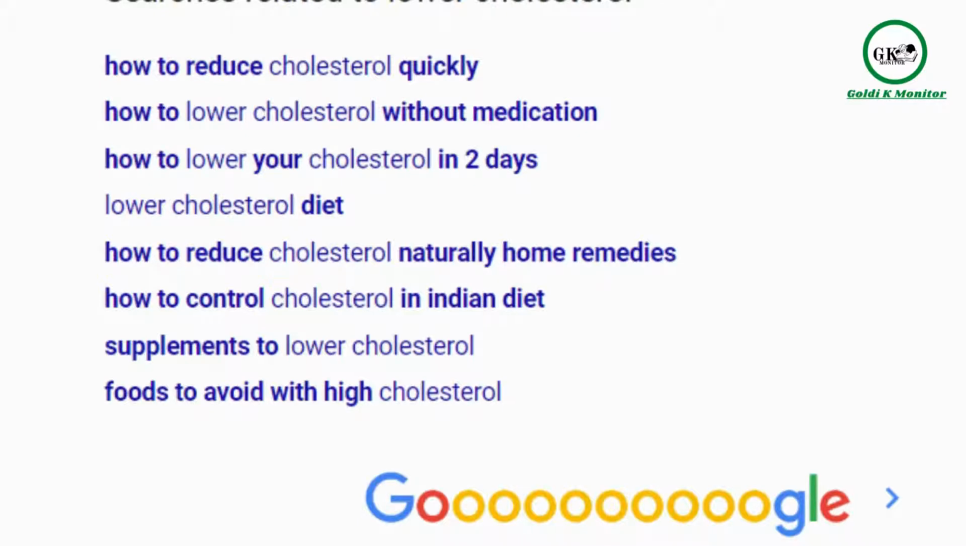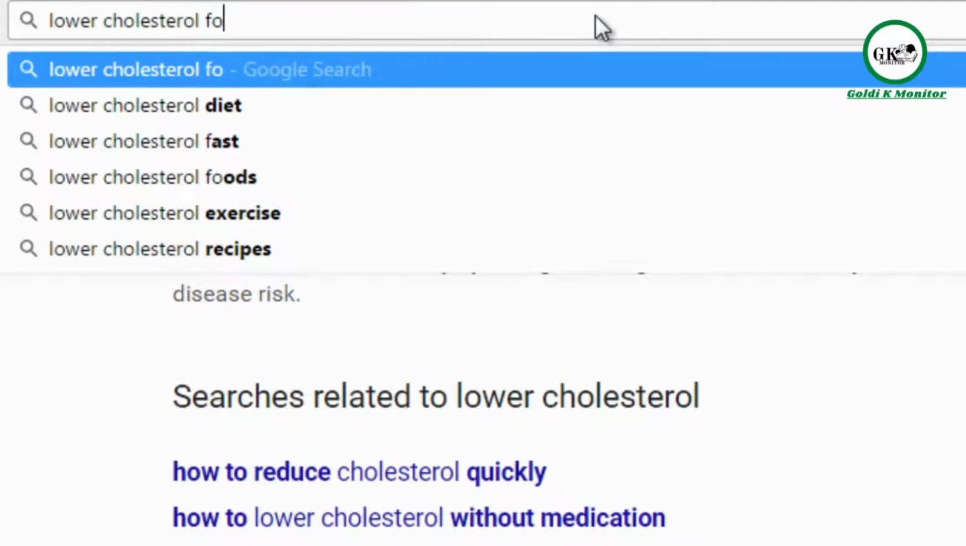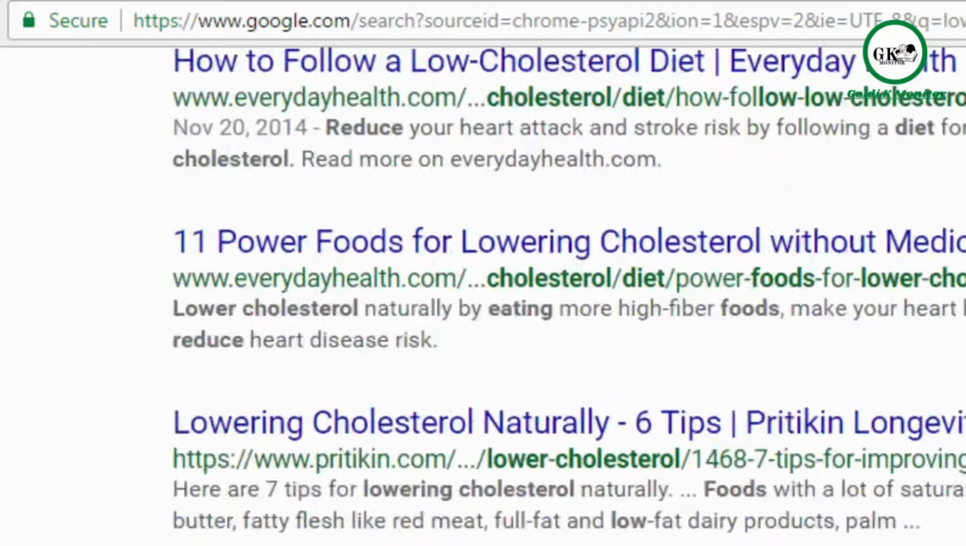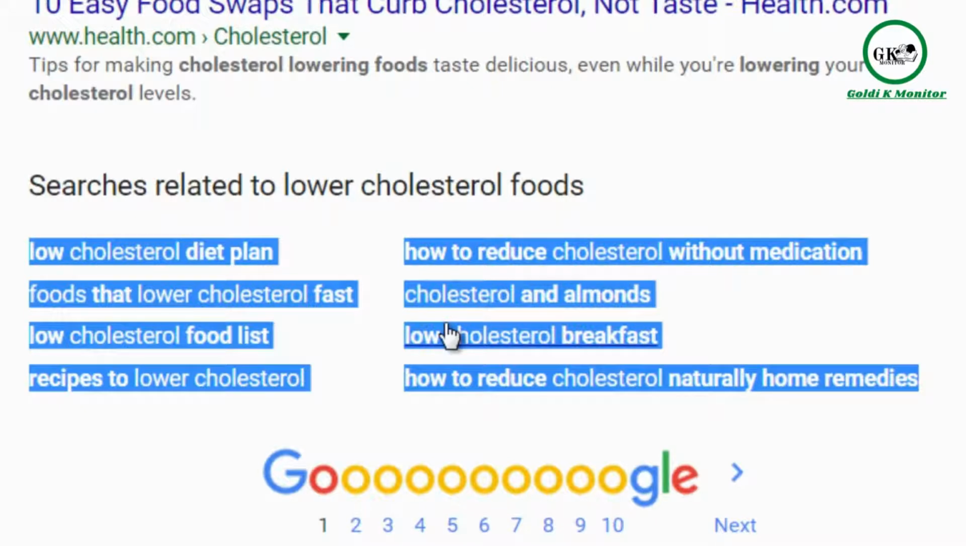So let's say, for example, that we want to do a search for lower cholesterol foods. And if you scroll all the way down to the bottom, you will see everything related to lower cholesterol foods. So we can see cholesterol in almonds, breakfast, food list, recipes, how to reduce it naturally without medication. Can we get an idea of the type of person that is searching?